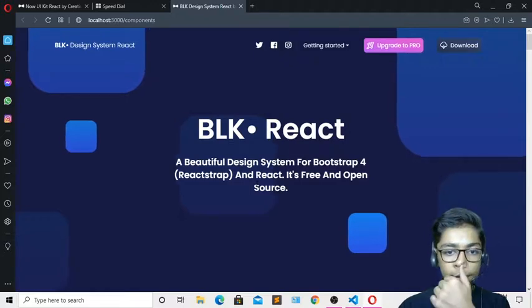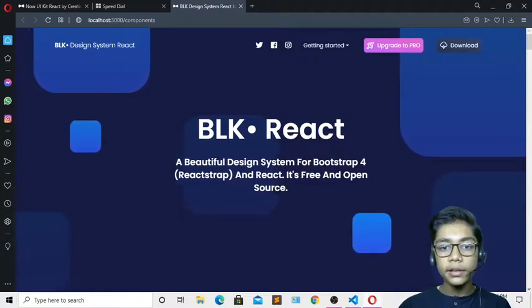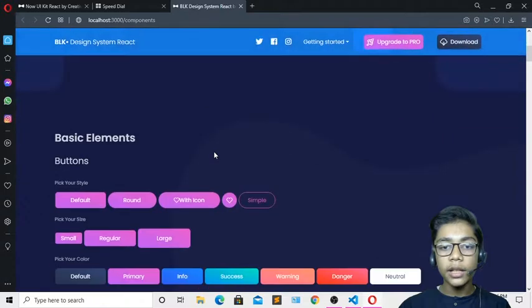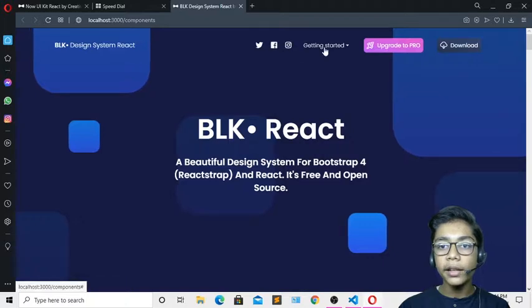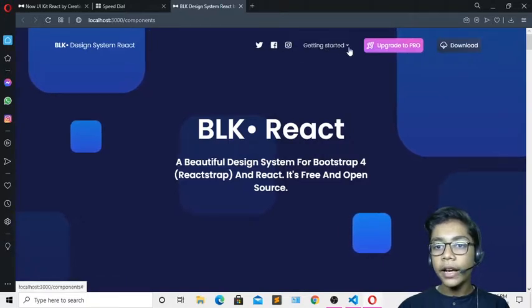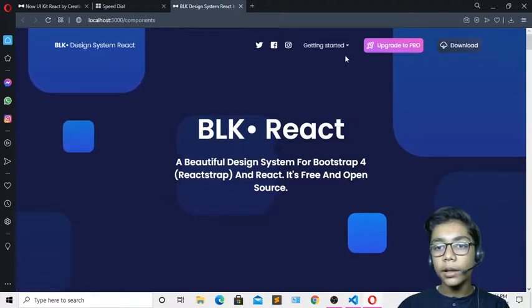Now here you can see we have just built this BLK design system project in React.js. You can see how good looking that project is. First of all we have the heading, and we also have our social media icons. Then after that we have a get started hover effect, which is not a button, you can say, but a paragraph like that.